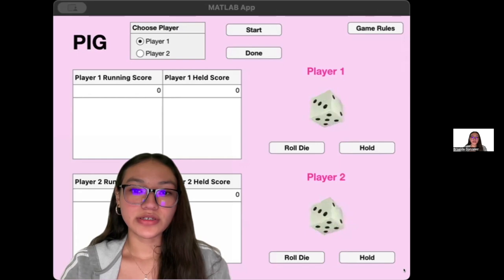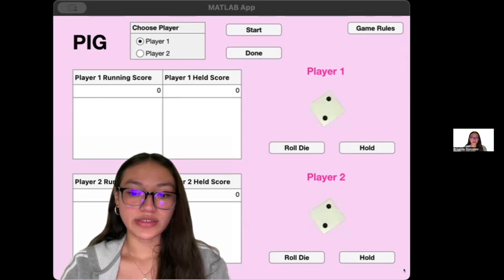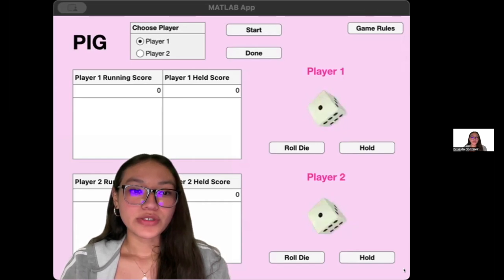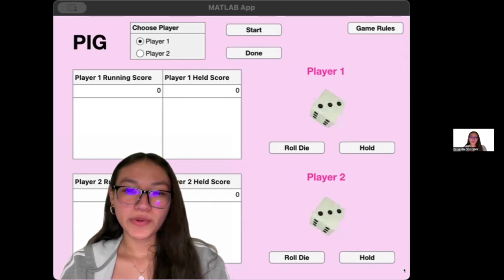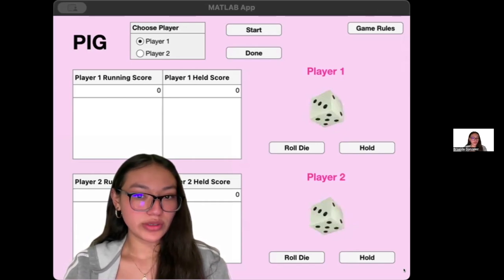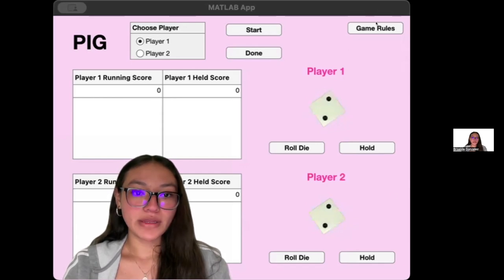My name is Brasida Gonzalez, and my team is comprised of me, Nancy, and Nicole. For this project, we decided to do the pig game, but we sort of modified the rules a bit. And we'll just go into the game rules really quick.